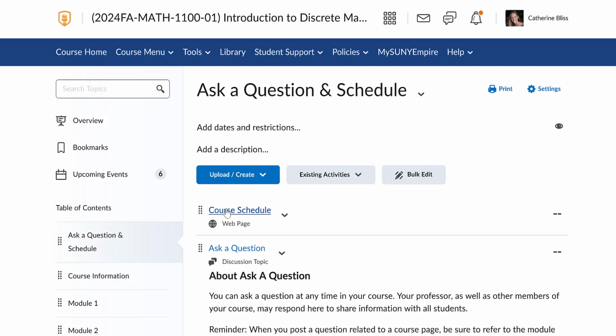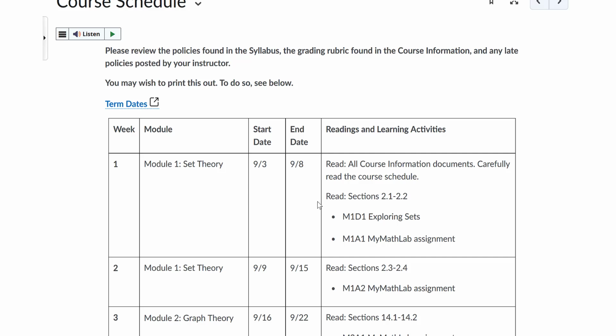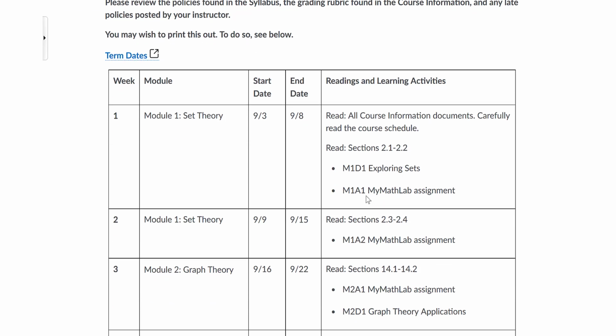I really recommend printing out the course schedule and using it as a checklist for what you're supposed to be working on each week. Pretty much every week we have an assignment in my math lab, and then every other week there is a graded discussion. So you'll see the assignments are denoted with the A's and the discussions are denoted with the D's.